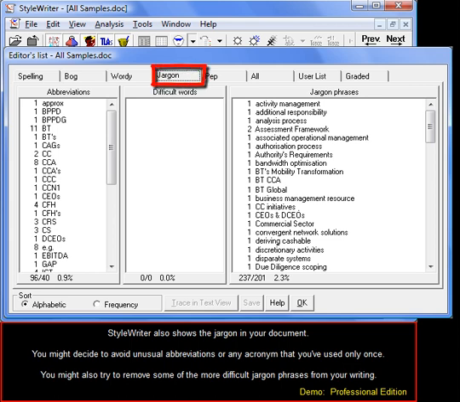StyleWriter also shows the jargon in your document. You might decide to avoid unusual abbreviations or any acronym that you've used only once. You might also try to remove some of the more difficult jargon phrases from your writing.